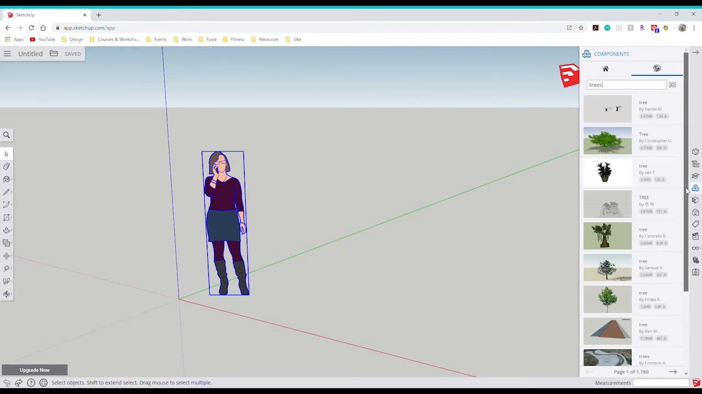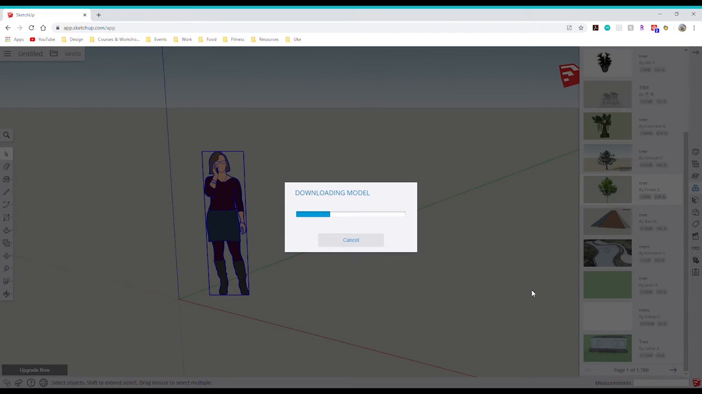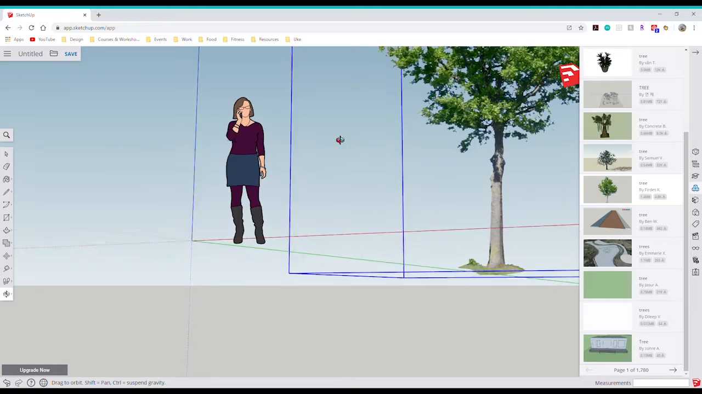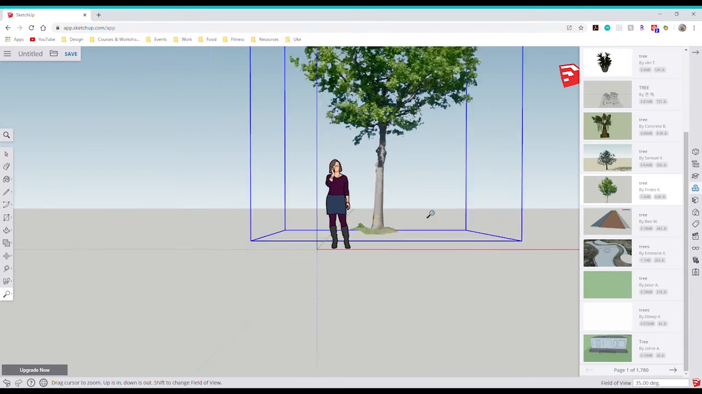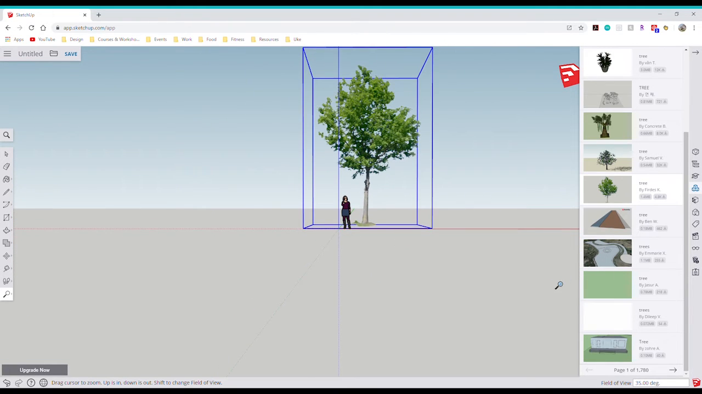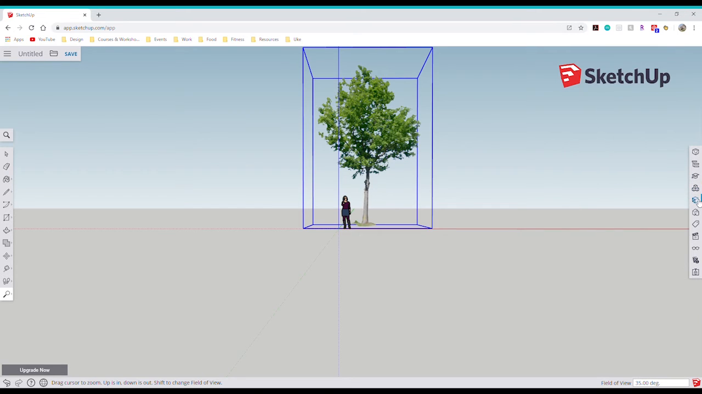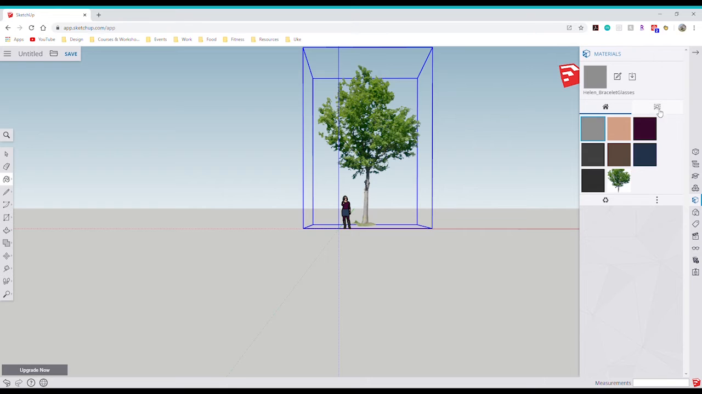Below that we have Components, which allows you to search through the 3D warehouse for models that people have already made. This saves you time from having to build every single model within your project. Now you can just download a few in. Below that we have Materials, which I talked a little bit about before, but essentially it allows you to add color and texture into your project.